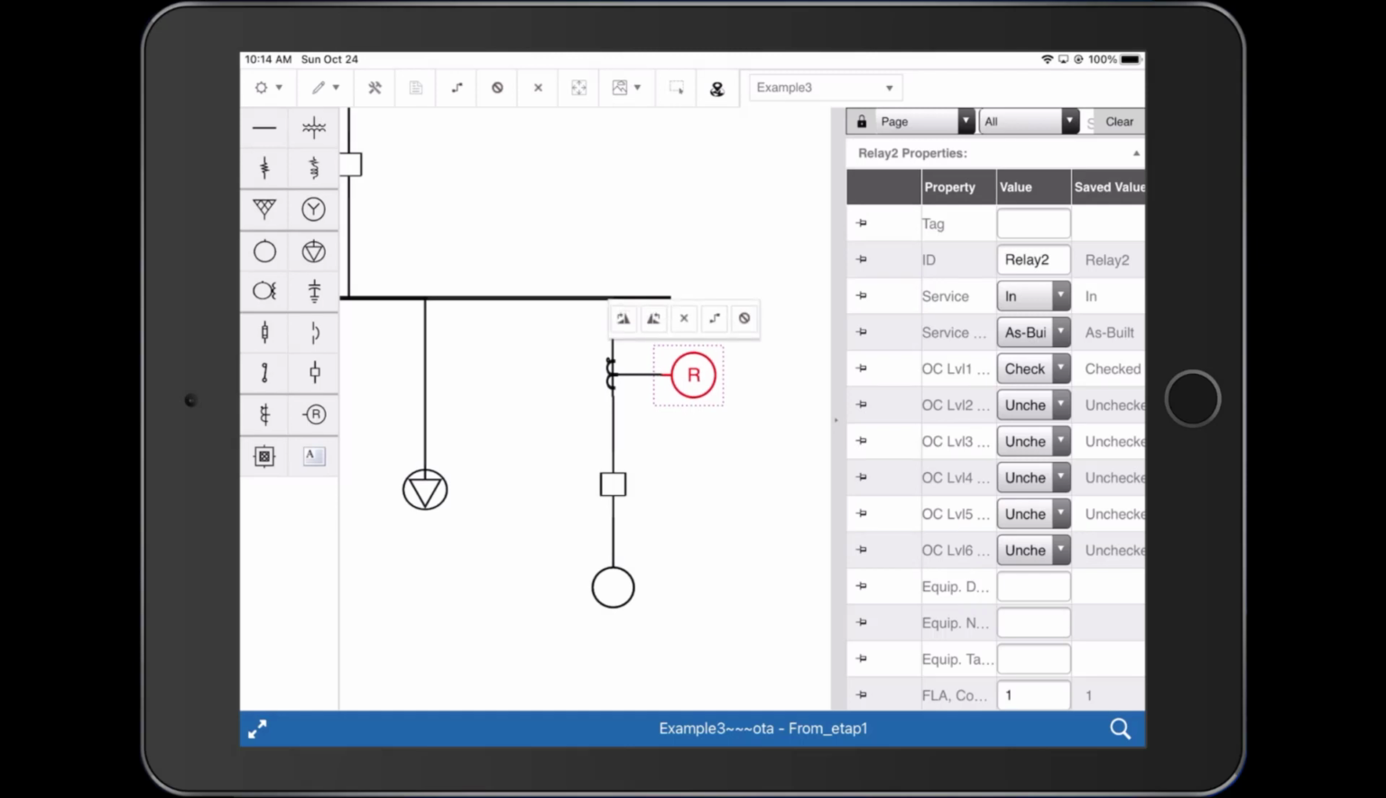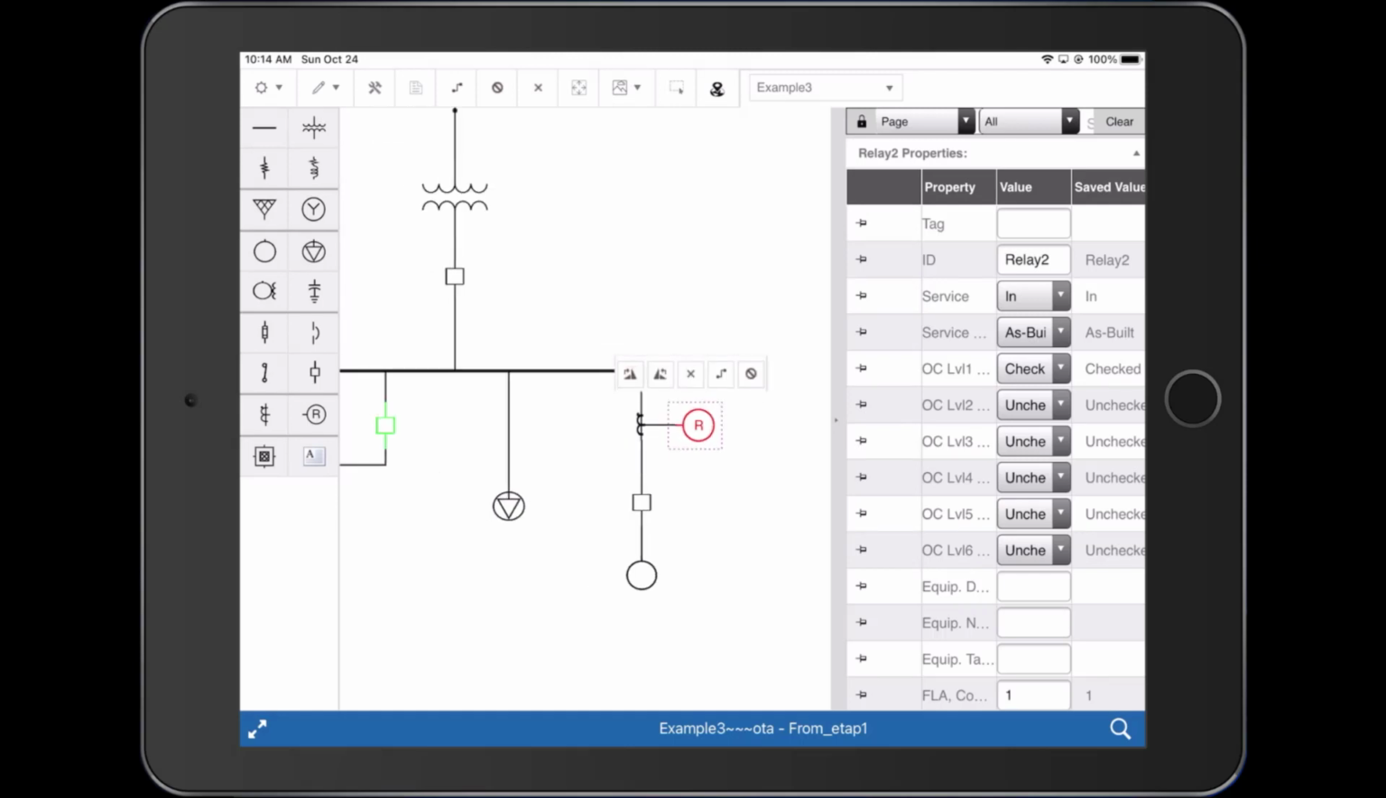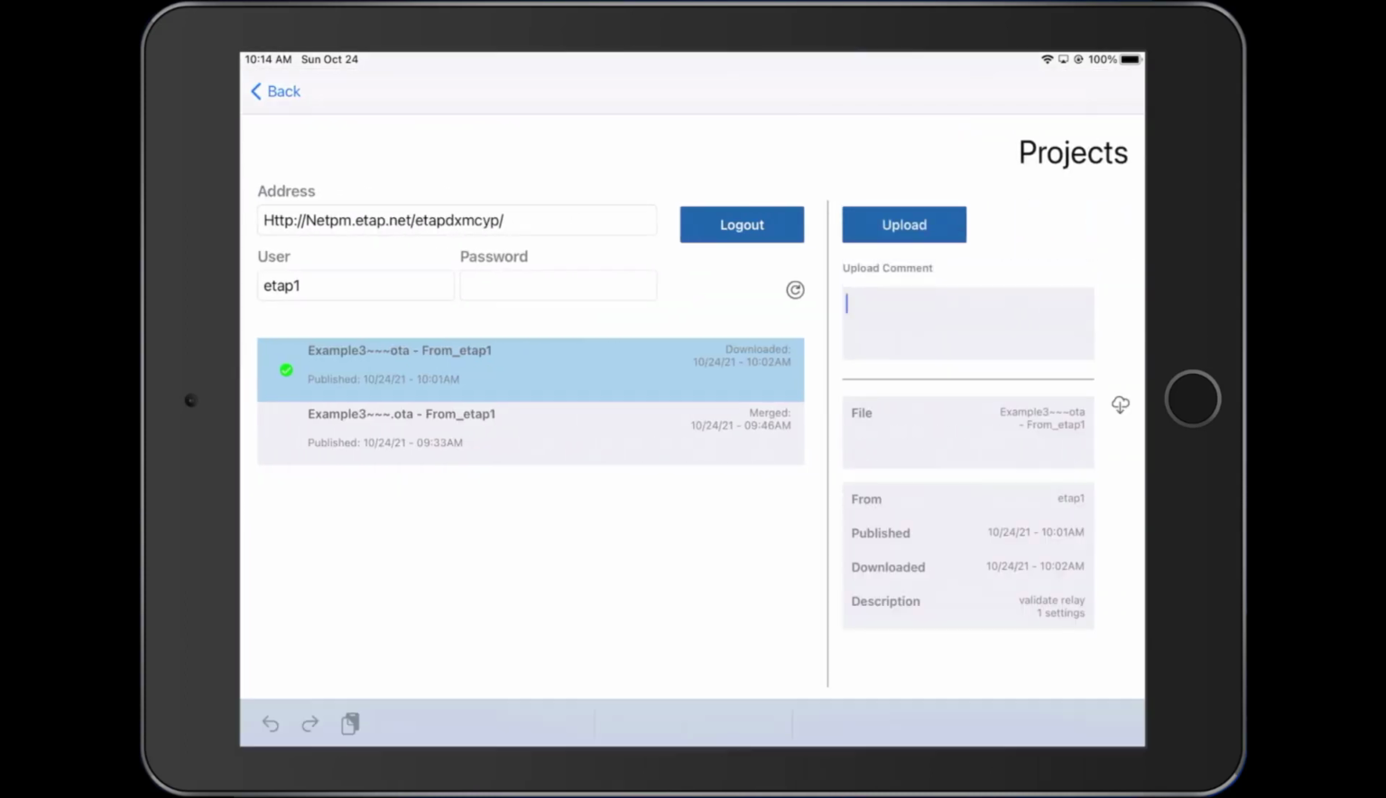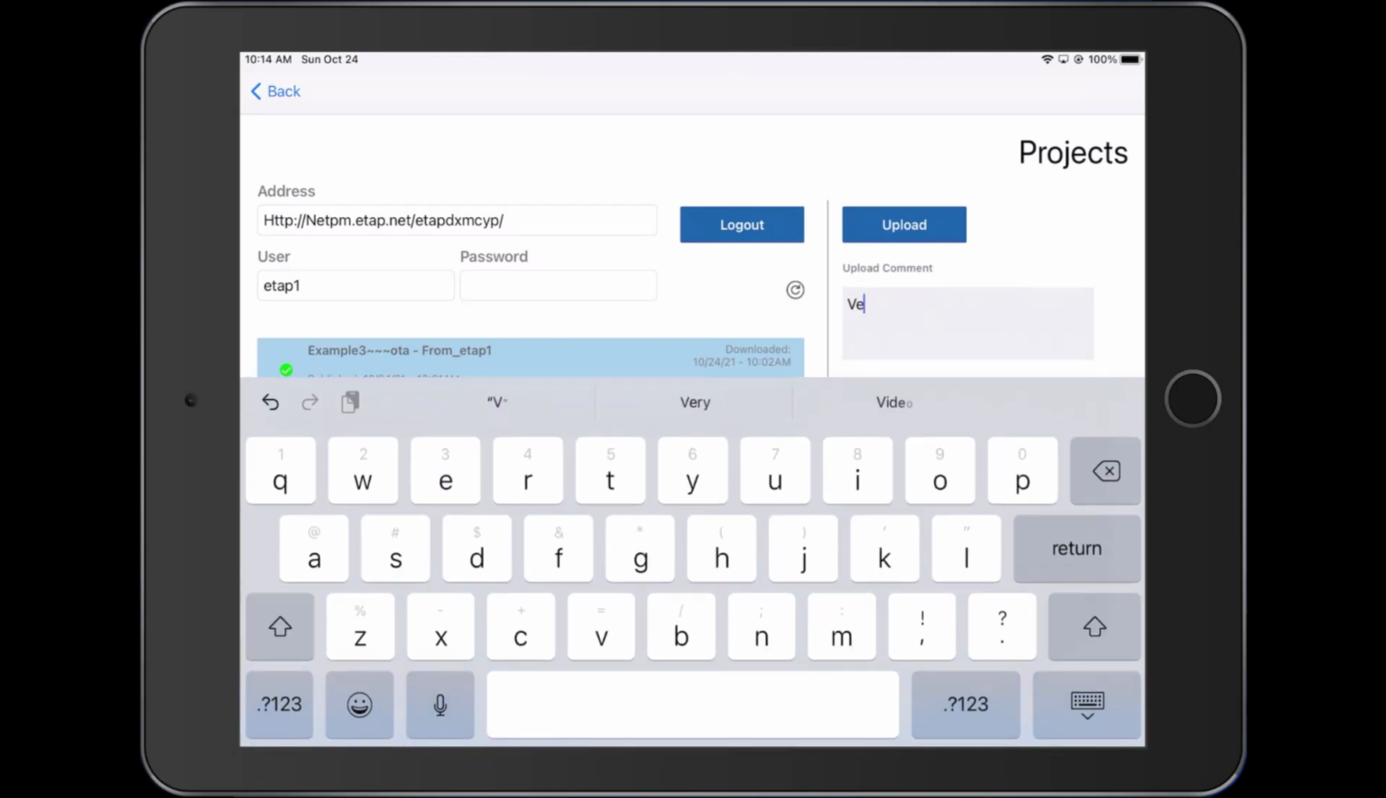So once this particular modification has been done, we can go ahead and save our project. As usual, the save is successful, and we want to go ahead and publish this to our ETAP project itself. So we can click on projects, go ahead and upload a publication.